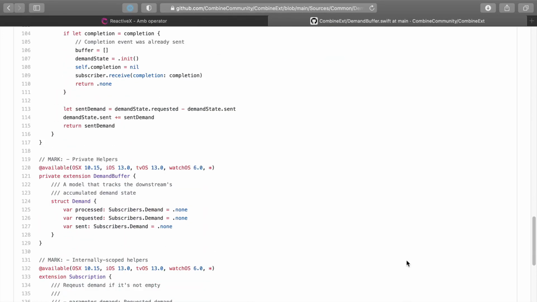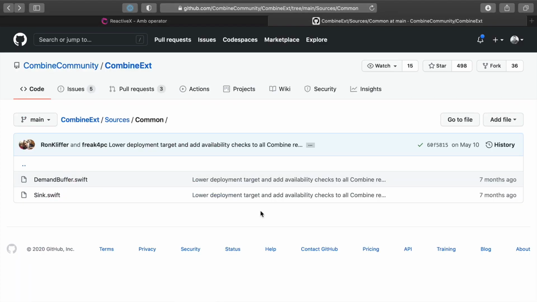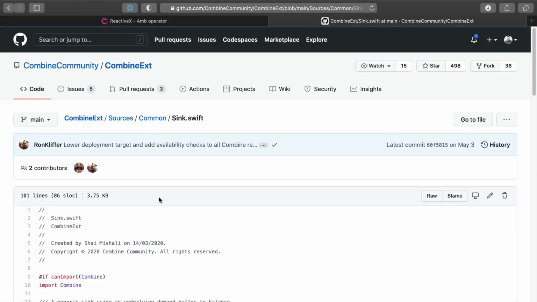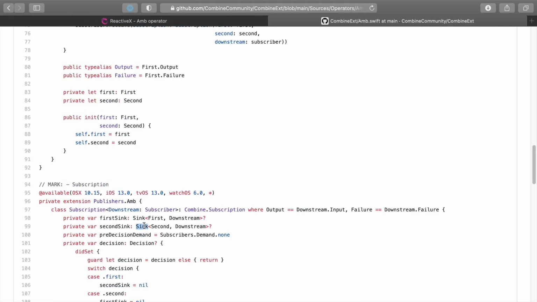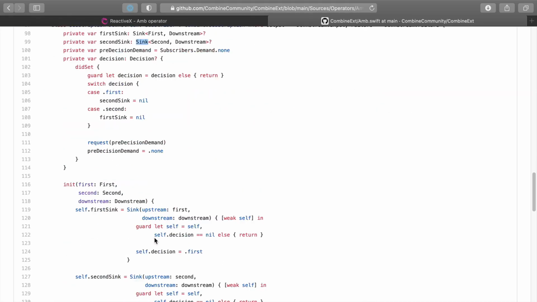And this would essentially allow us to request just a single value from the upstream publisher, because in the Sync case, you can see that Sync takes these values, but is also a subscriber in itself. So you can tell it to request a certain amount of values from its upstream publisher. And you can inherit from this to customize the behavior if you need to.